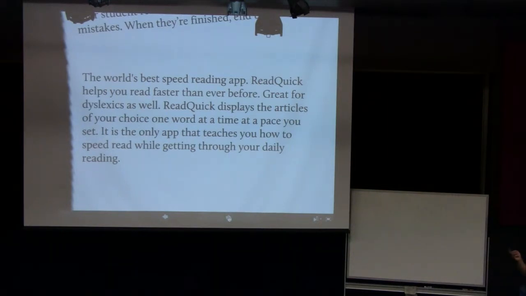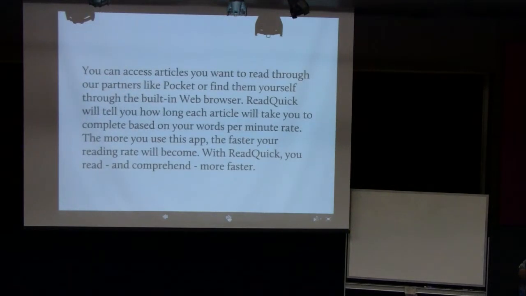But what Read Quick does is it displays articles one word at a time. And you can set the frequency. So at normal reading, I read at about 250 words per minute. I can read and comprehend 450 words a minute with this app. And so it allows me to get through the reading that I need to do for my job. It ties mostly into online services. Pocket, I don't have it in the presentation, but Pocket is an article bookmarking service. So you can throw them into Pocket and then access them here and just blast through them.